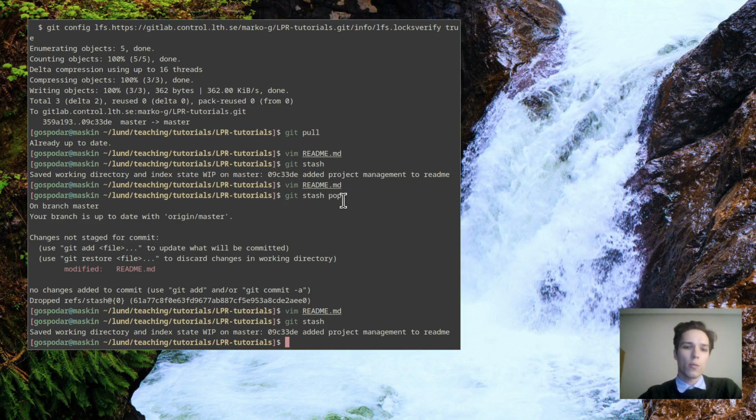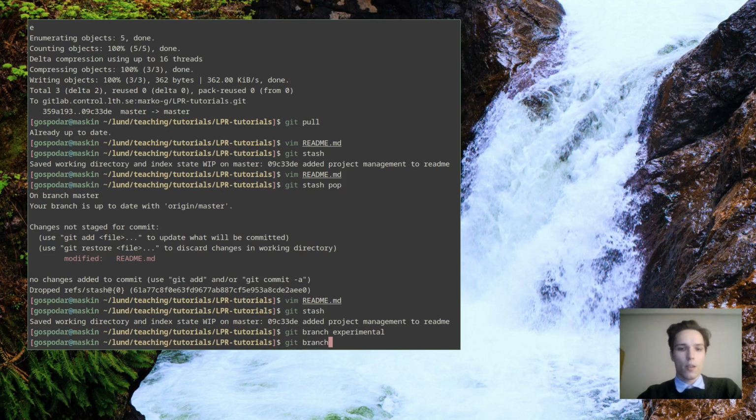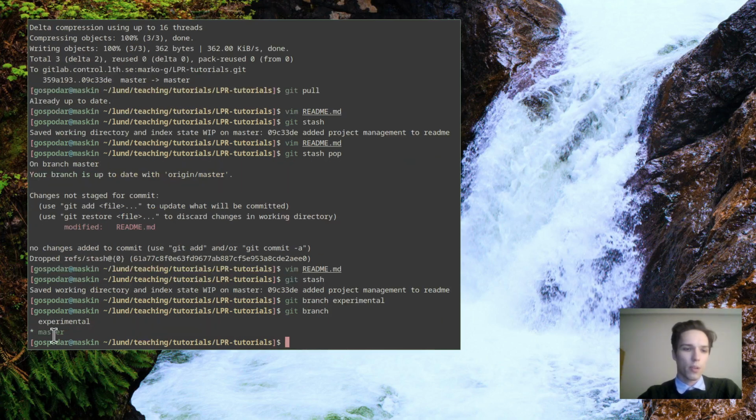Okay, so now let's create a new branch. We do that with git branch, and they're very often called something like experimental. And now if I list where I am, we have the experimental branch that exists here. Now I go and check out, or what's the better way, switch. It's either switch or checkout.